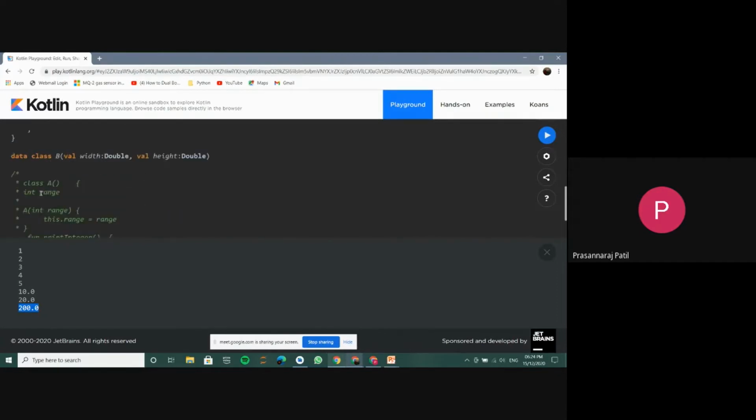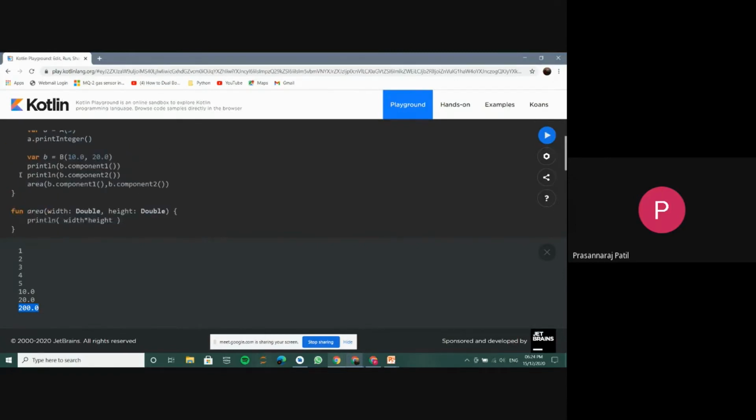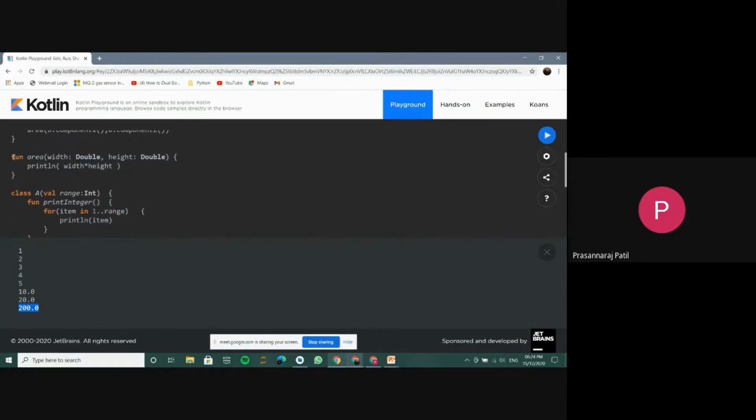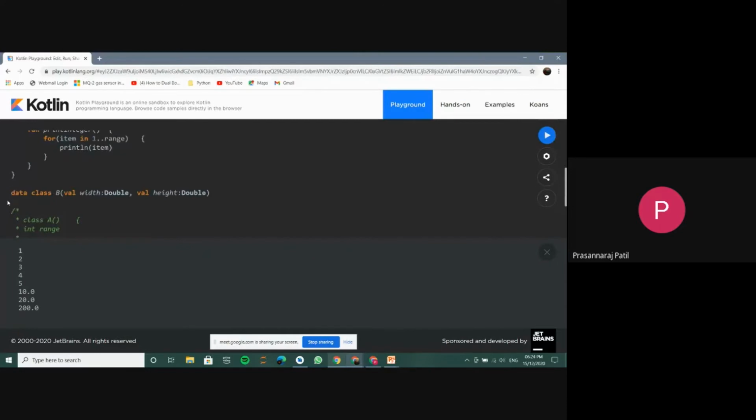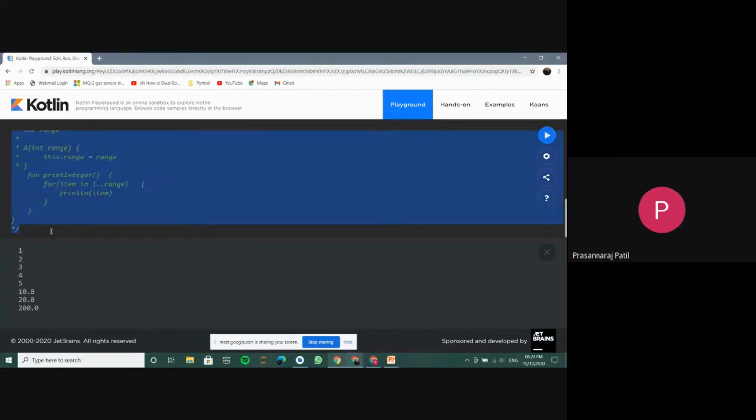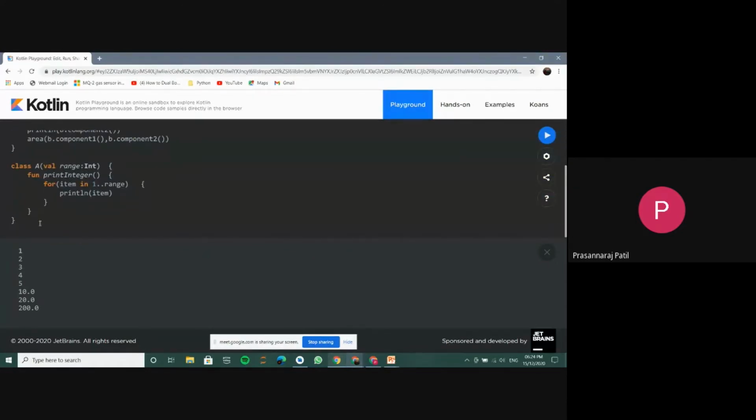Okay, so we have completed data class functions. So let's just say inheritance. Let's see inheritance. I will remove this function and data class also. So we have now class A, and let's just say we don't have this parameter here. We have only the class A like this, and we are printing from 1 to 10.